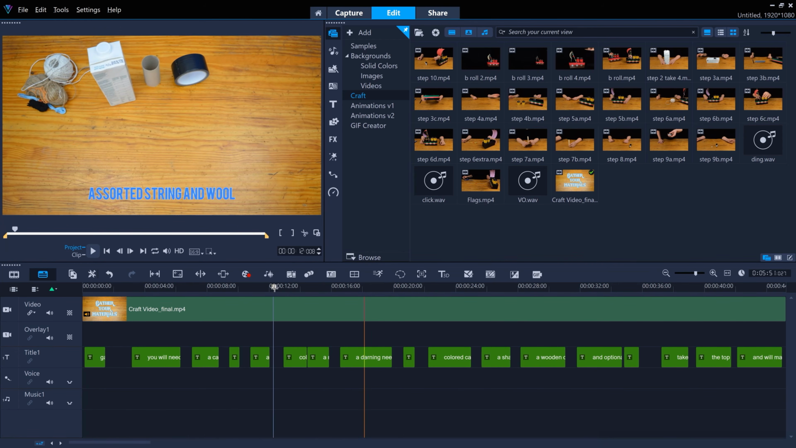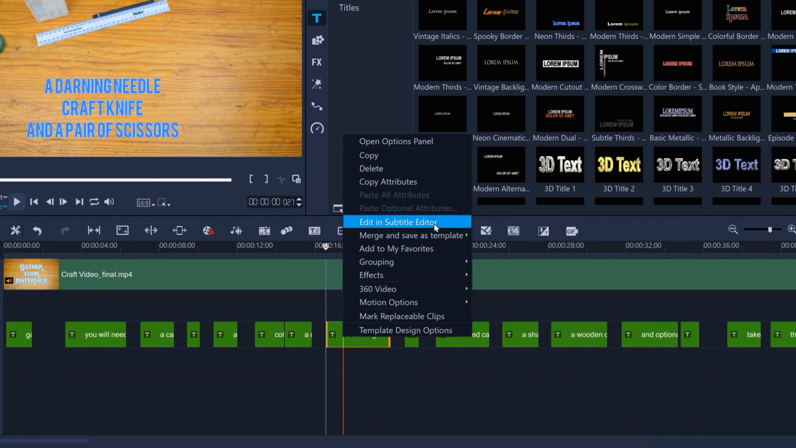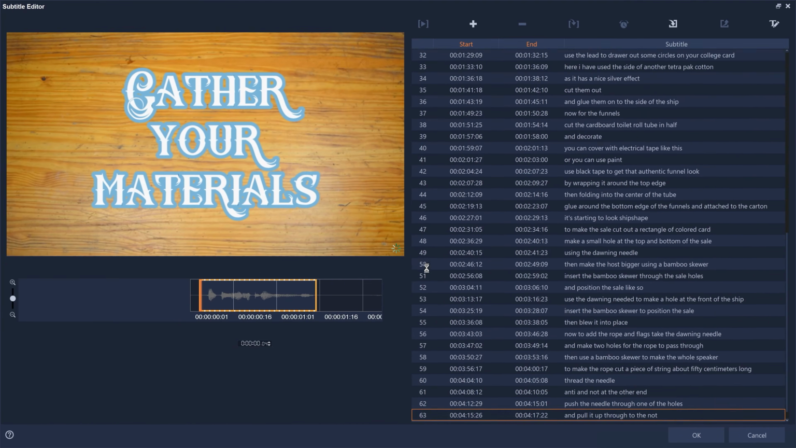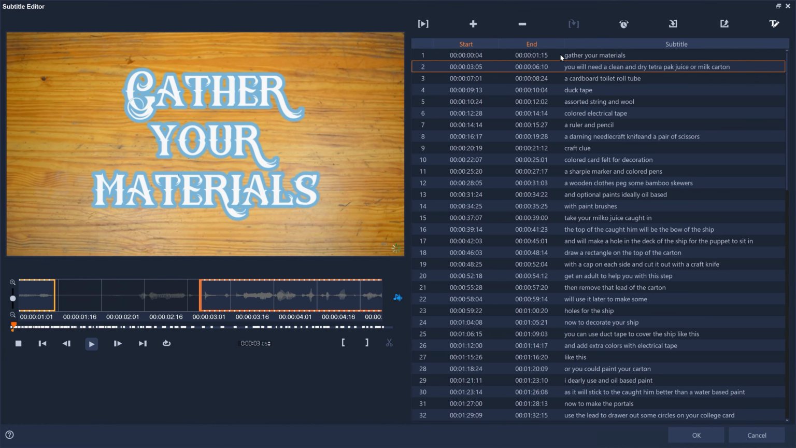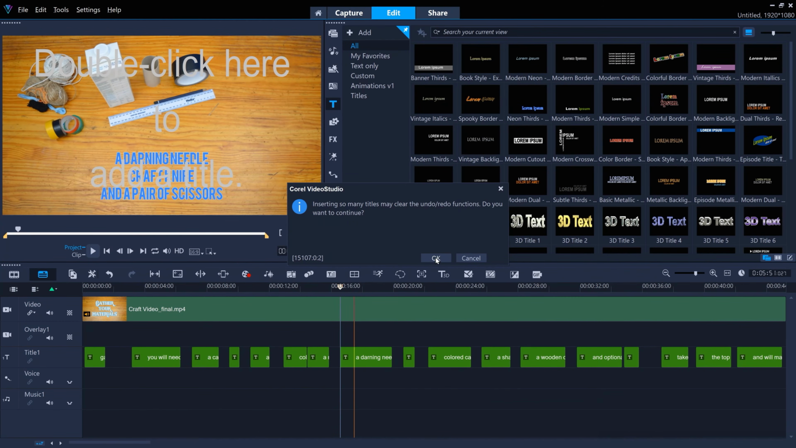Once titles are on the timeline, if you need to make any more edits, just right-click any title and choose Edit in Subtitle Editor. This will load all the clips into Subtitle Editor again. Let's play back what we've created.